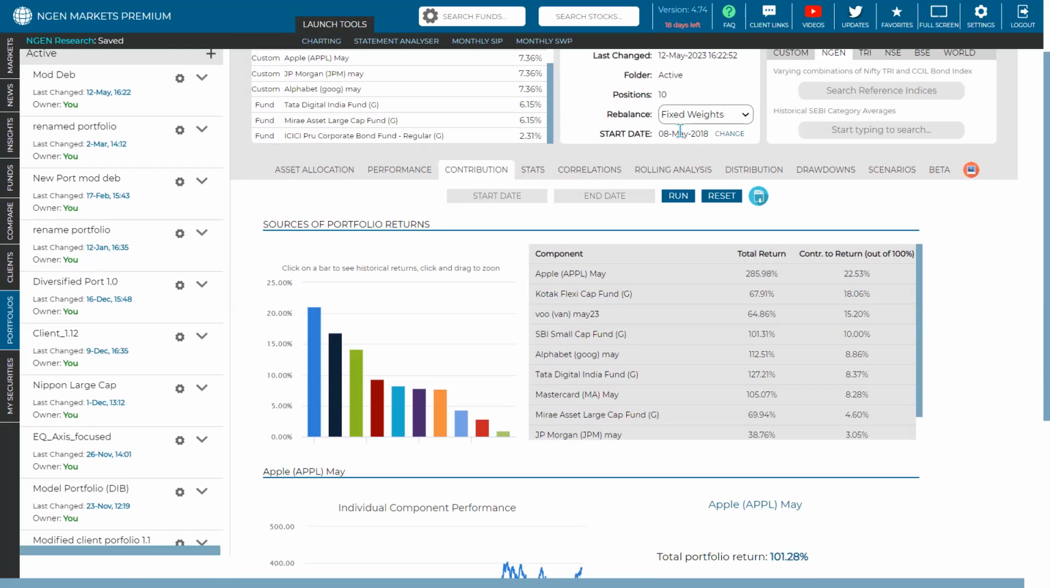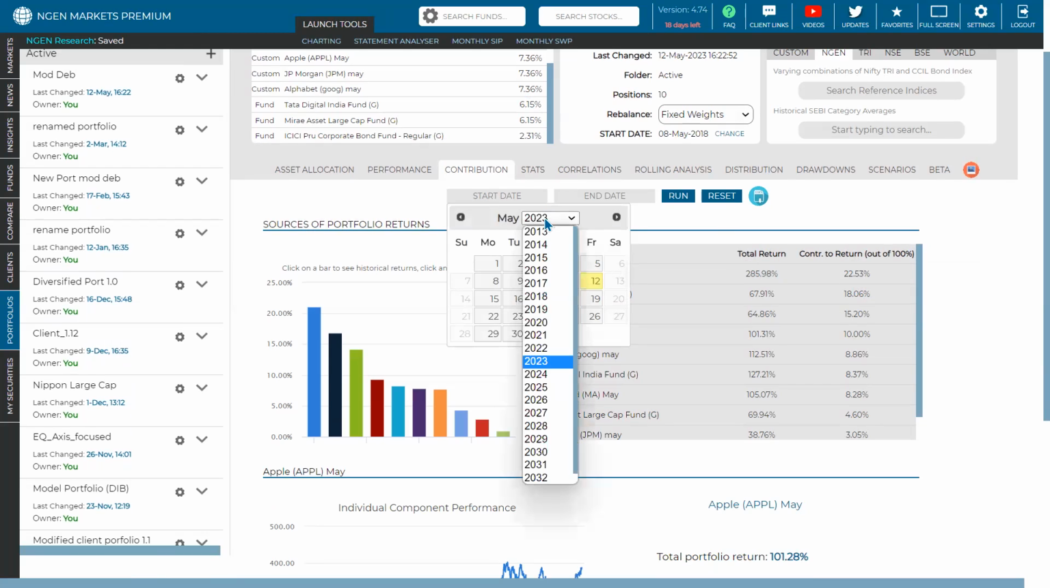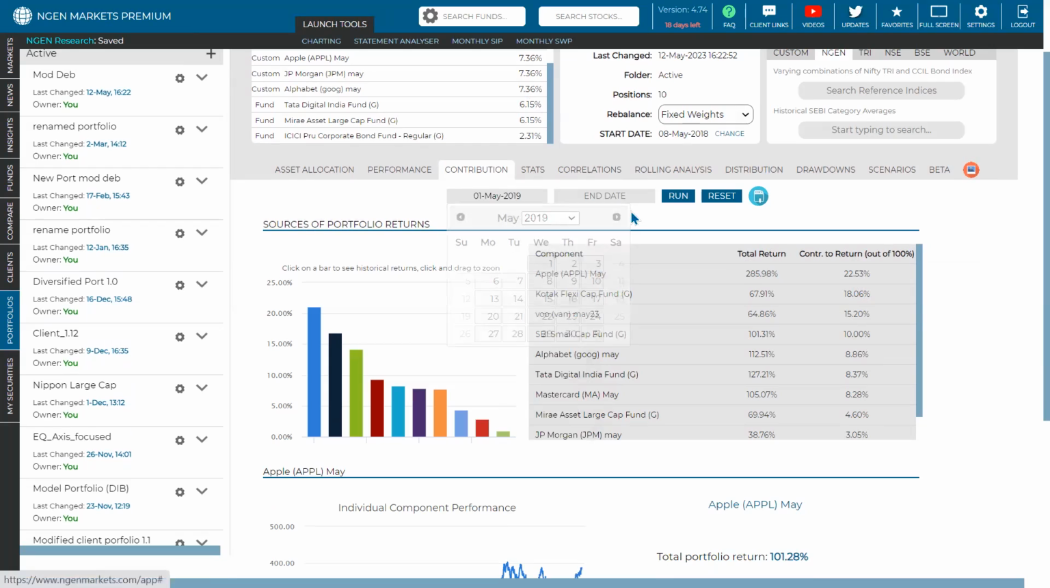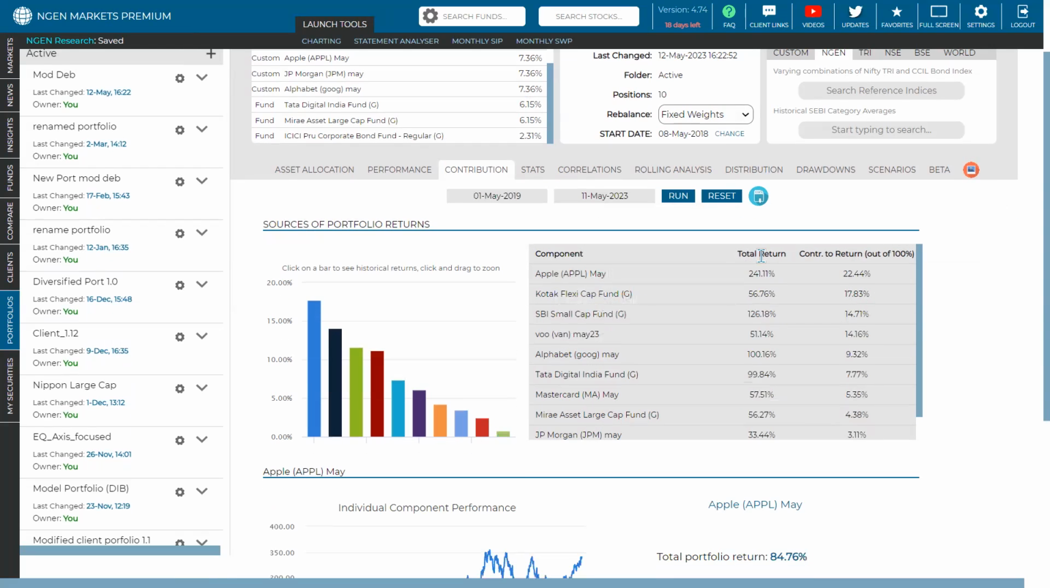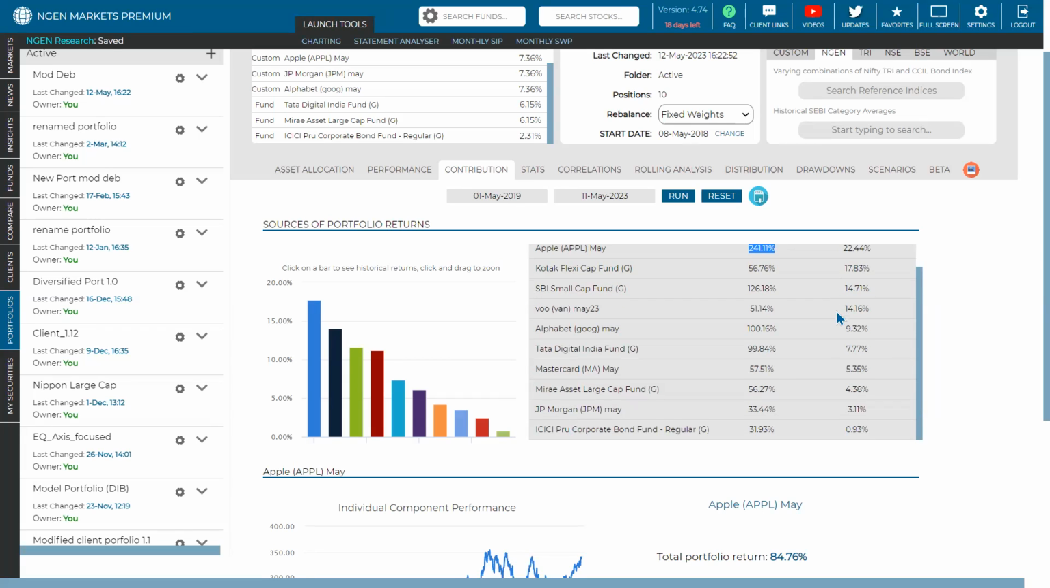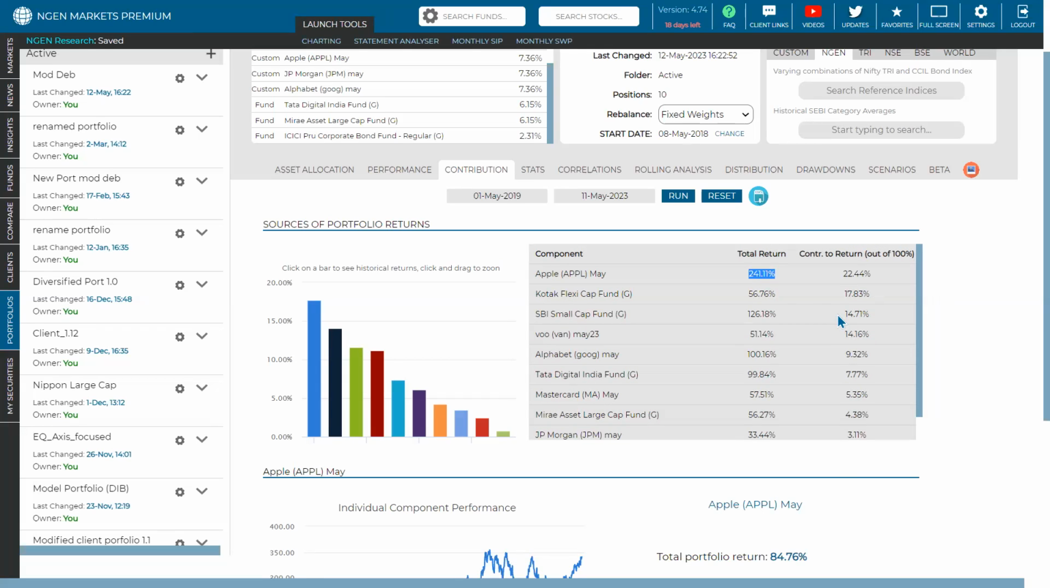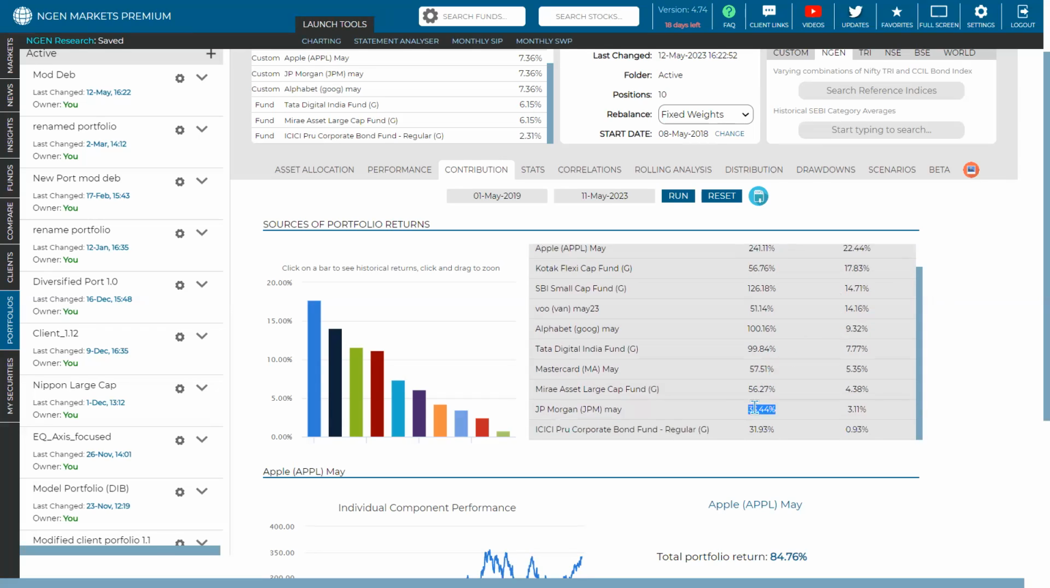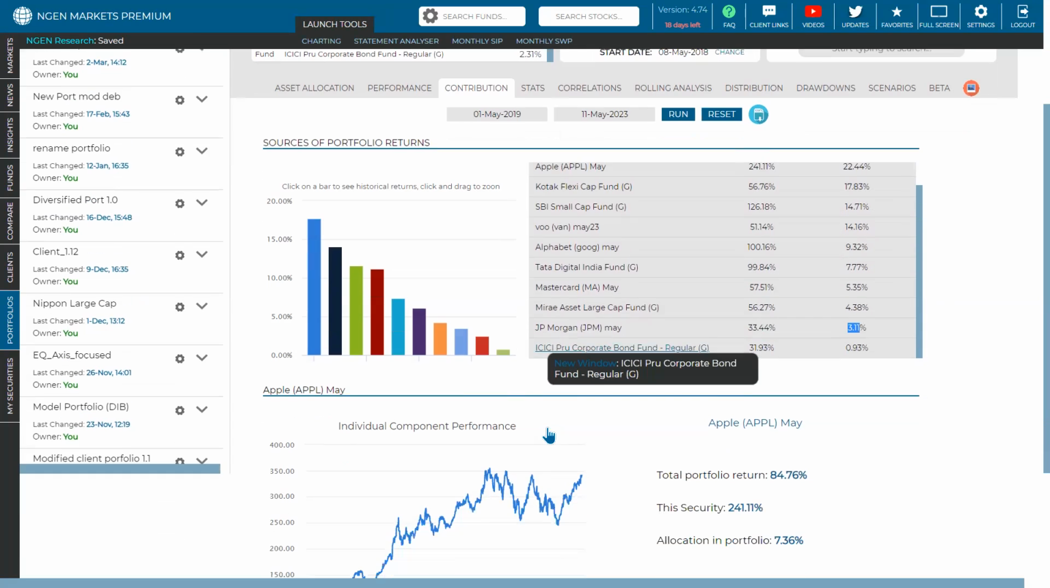Now, this considers the period from the start date till the current date, but you can change these dates. Let's say you want to change it to start from 2019, you can change it and keep the end date as the current date. And you can now see the contribution towards return, and Apple had the best total return in the entire set of custom securities which we have added. So that's how you can recognize which custom securities are underperforming. For example, JP Morgan as a custom security has not performed very well, and its contribution towards the entire portfolio is just 3.11. That's how you can look at it.